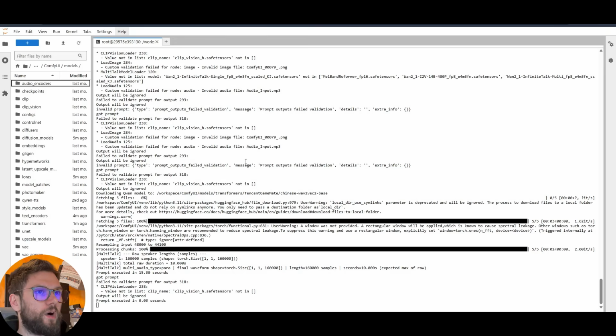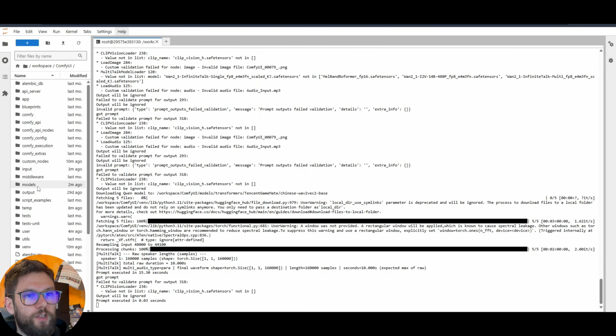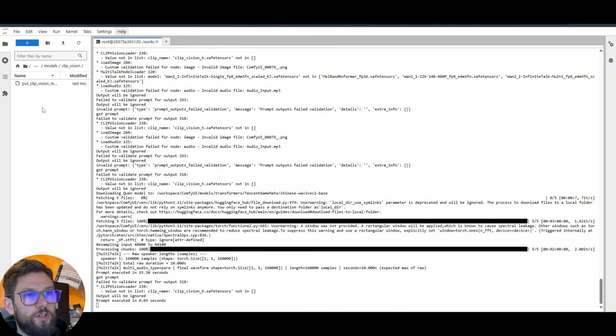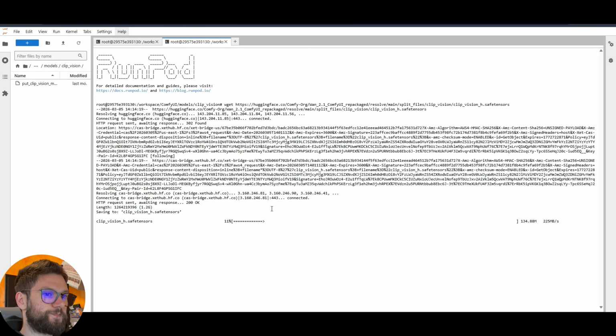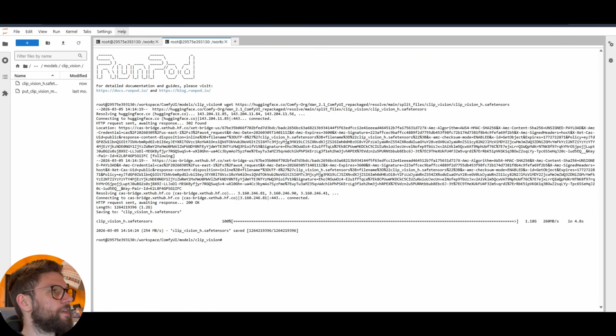We go into our Jupyter Lab. We go into ComfyUI models, and as you can see, clip vision. So we open up a new terminal, and of course, wget, we paste, and we download it. So now we also have the clip vision. This is my bad, I forgot it.